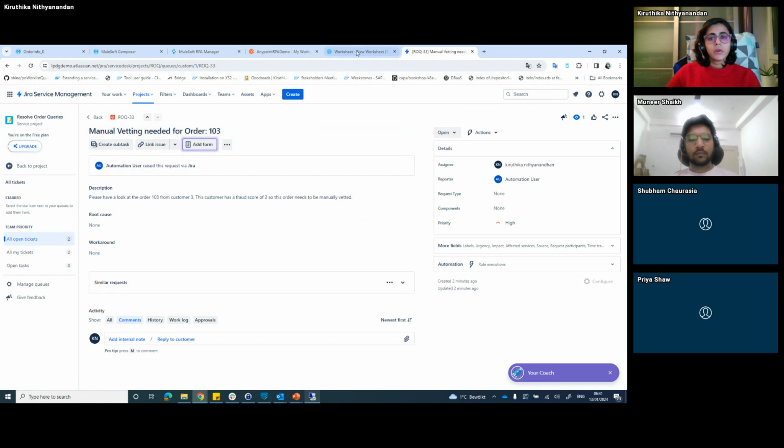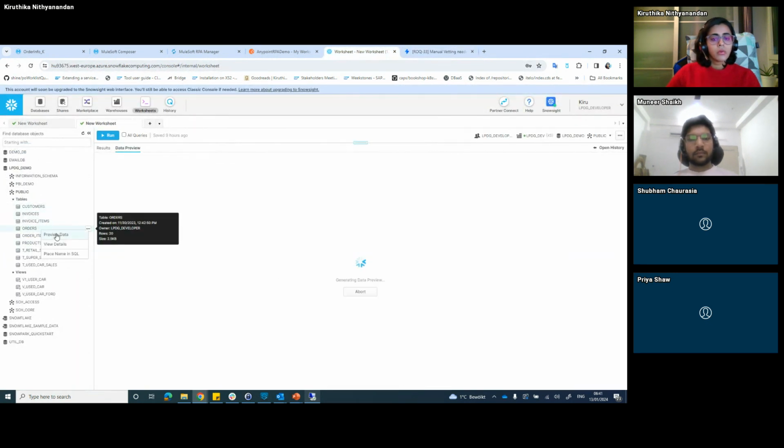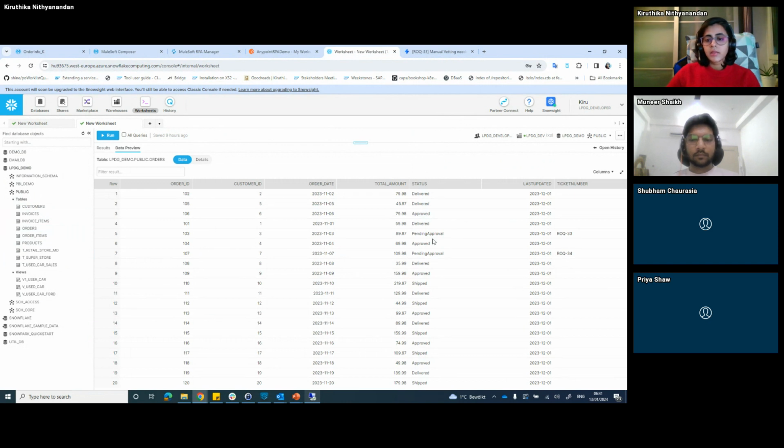And afterwards, if I go to Snowflake and if I refresh the preview of my orders table, I can see that these two orders now have the status pending approval, and they also have a ticket number updated against them so that it is possible to then check the status of this ticket later.